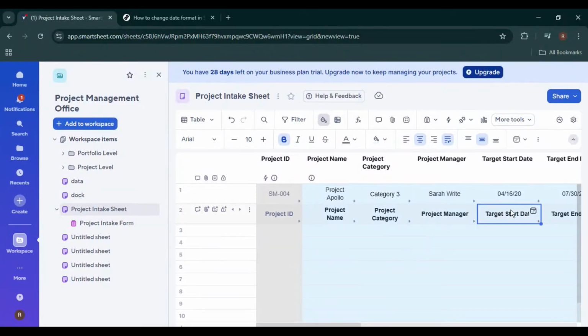In today's video, I'm going to show you exactly how to change the date format in Smartsheet quickly and correctly. If your dates are showing in the wrong format, maybe month and day are swapped, or you prefer a different layout like day, month, year, I'll walk you through the exact steps to fix it in just a few clicks. Make sure to watch until the end so you don't miss an important setting that controls how your dates display.